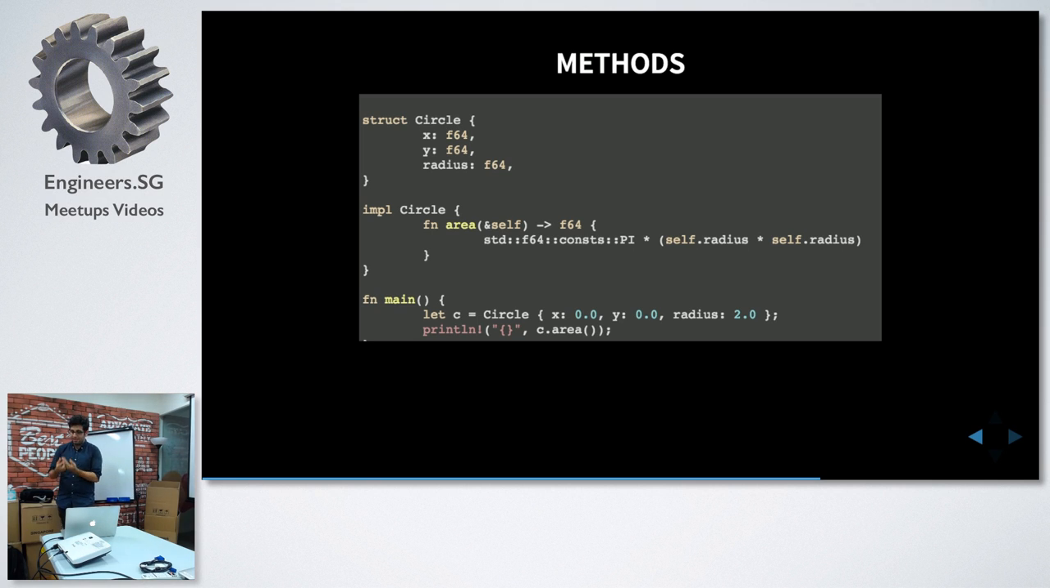Another thing to note is that structs also allow you to have methods. For example, let's say I have a method called area that I want to implement on a struct called Circle. I can just declare a function inside this implementation block, and it returns a 64-bit floating point, which is quite straightforward. The only interesting thing here is that when you refer to self in a method, you can do so in three ways. You can borrow self with a reference using the ampersand. You can own self, in which case you won't see the ampersand here. And you can have a mutable reference to self as well. So you can have methods that use any of those based on whatever your needs are.